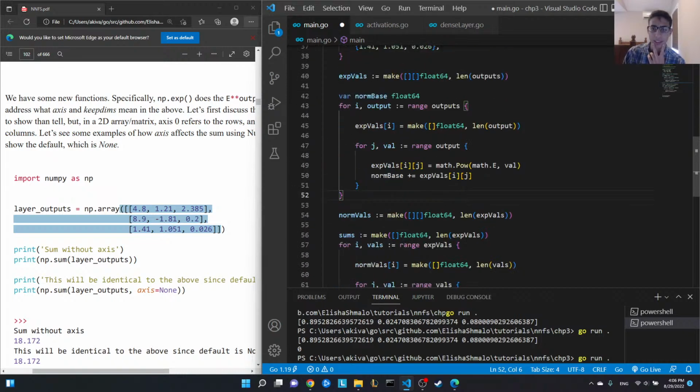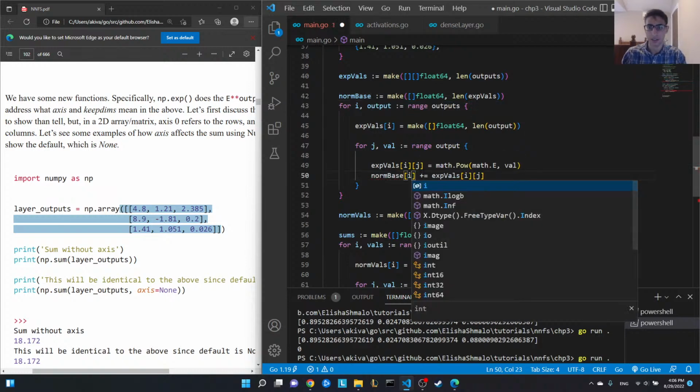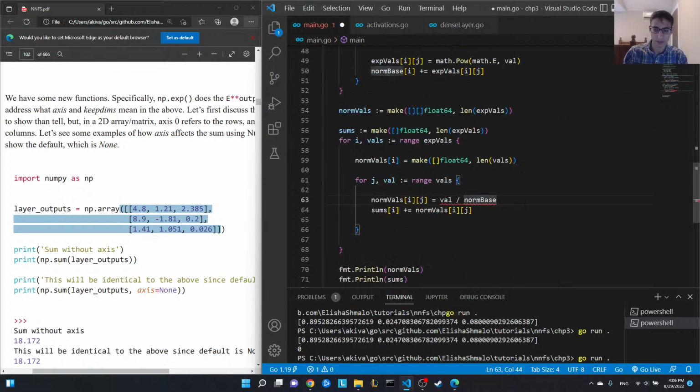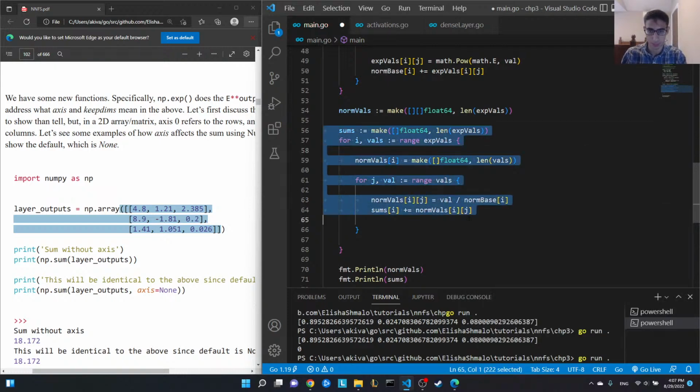Because norm base, we can't just be creating norm base as it is. Norm base also needs to be a slice. So we're going to have to do something like that. Norm base is going to be like that. And then we'll say norm base index i, and then over here, val index i as well. Yeah, that should work.